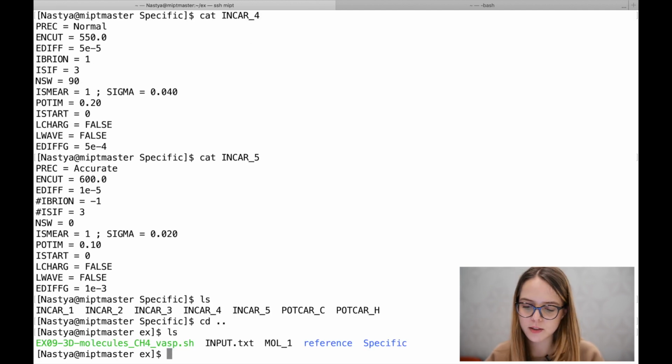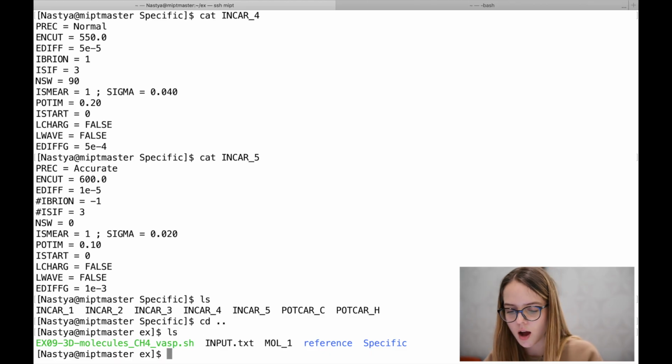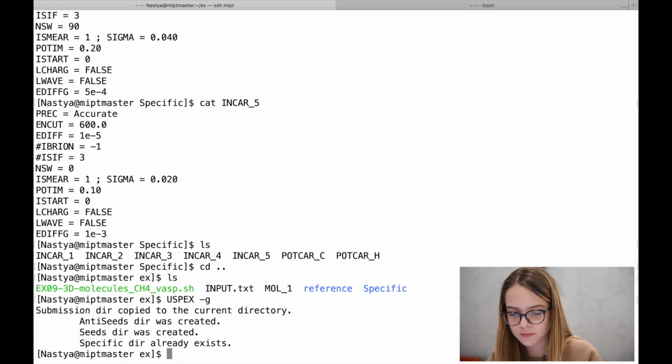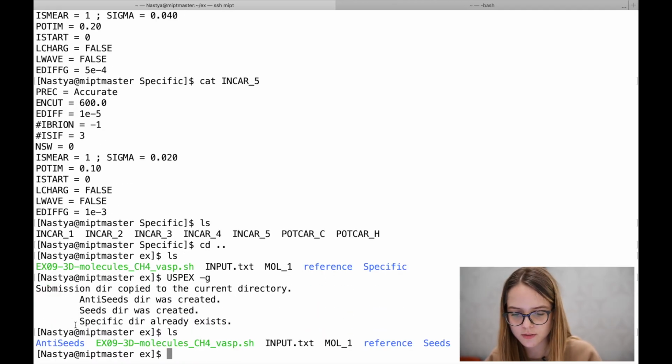And the final step is to run our calculation. How can we do it? First of all, once you copied your example folder, you need to generate all the rest of the folders. To do that, you need to type USPEX -G. And you see that some new folders were generated. That is the anti-seeds folder, we don't need it now. The seeds folder, where you can put seeds, we also don't need now. And the submission folder, this one we need.